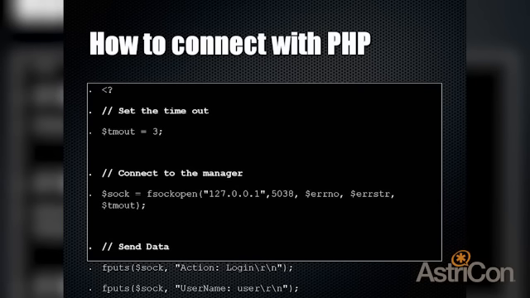Then we put onto this file socket Action: Login, and see this \r\n, that's a new line, Username, \r\n, Secret, and the last thing we do is send two new lines, and then we read the response. That's assuming we didn't get very much of a response, but we'll show you how that works. So let's go PHP connect 1.